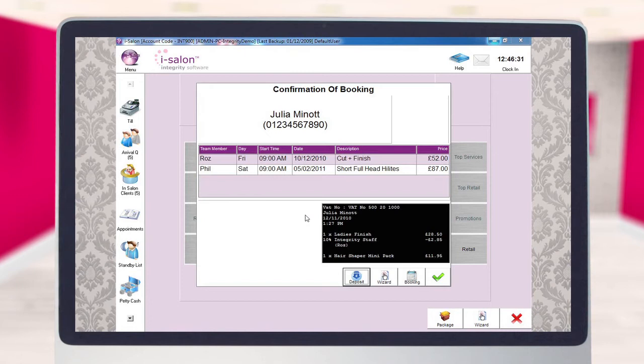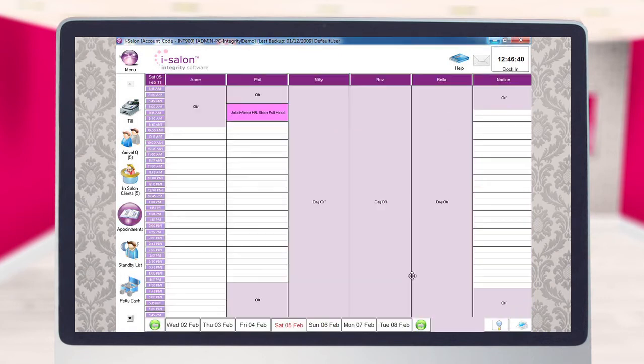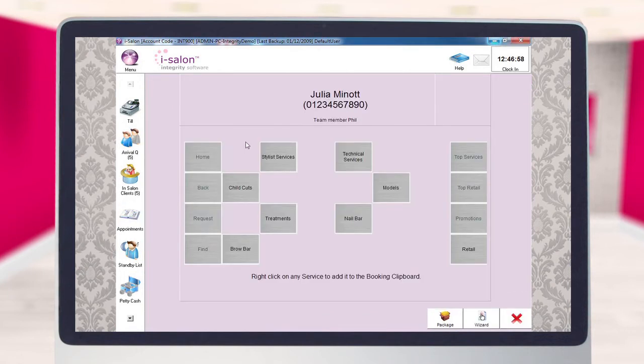The booking confirmation screen will then appear, and we can now select the booking button at the bottom of that screen to select the cut and blow dry. We're taken back to the appointment diary where we specify the time for the cut and blow dry to start. In this example, 45 minutes after the highlight finishes, which is at 10:30 AM. Select the time and we're taken back into the price book screen.